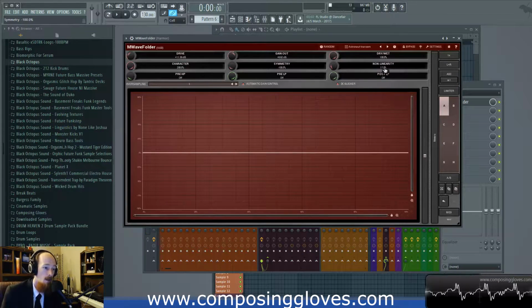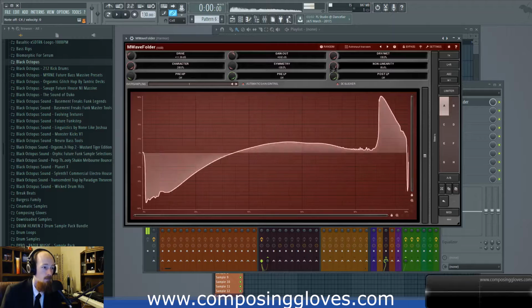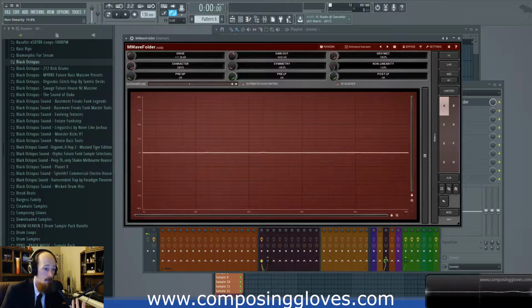We also have non-linearity. Whenever you have something that's non-linear, it means it's not going to process it consistently throughout its range, whatever that is. So let's say, for example, it was dependent on how loud our signal was when it hit it, which is probably what's going on. This means that as our signal gets louder, it will be processed differently than when it is softer. And so non-linearity will increase the differences in this processing. So yeah, non-linear. That's pretty much what it means.